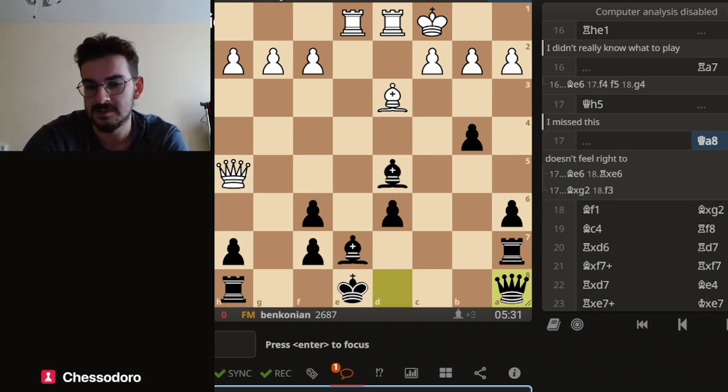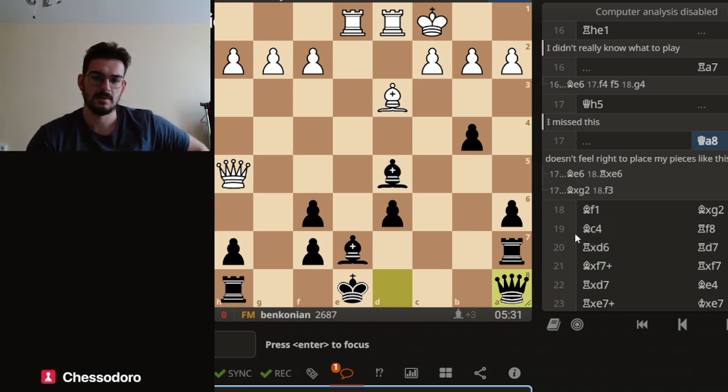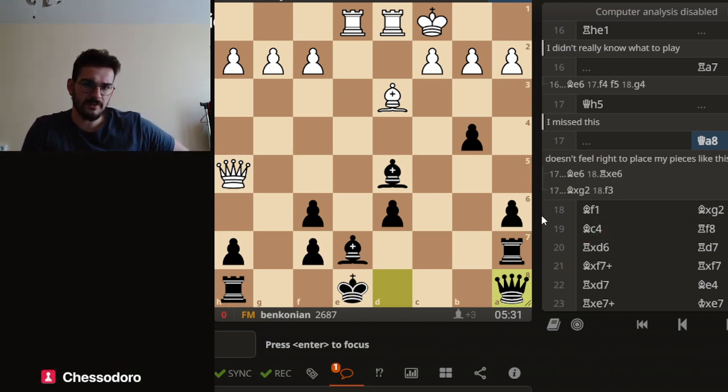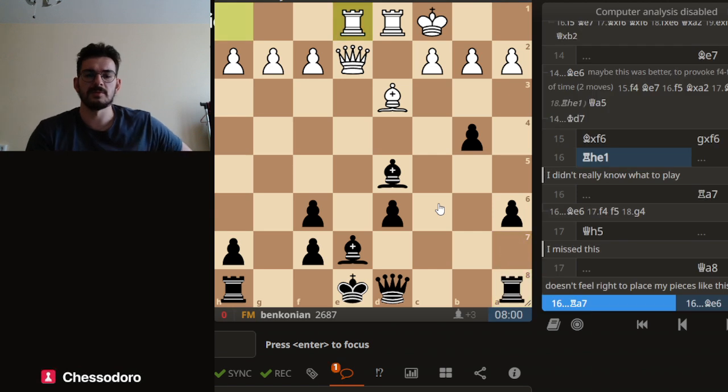to place my pieces like this. And this is already where I thought I might be worse in this position. So maybe instead of rook a7 I should have played something else.